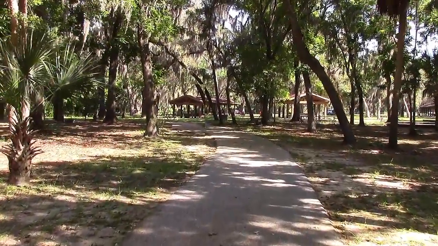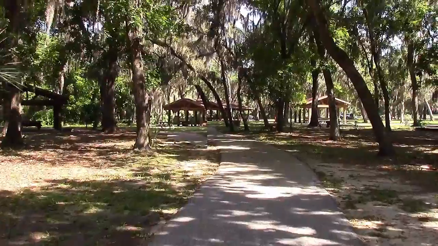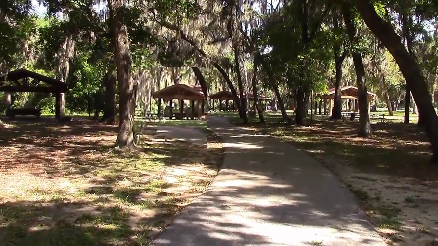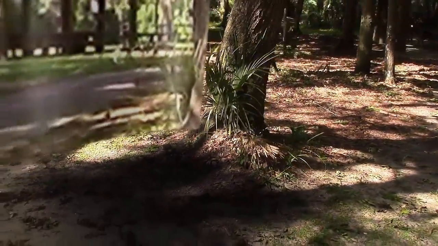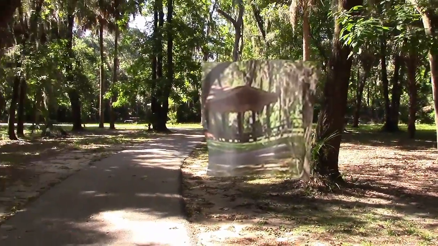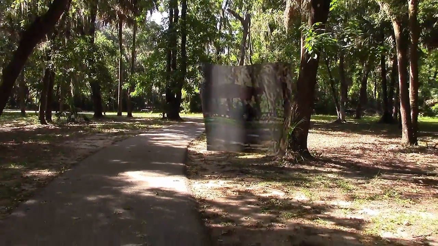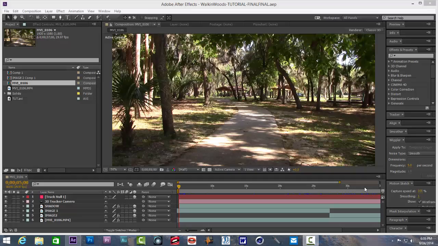Hello again. Today I want to show you how to create this interesting effect. I saw this a few years ago, but I don't know how it was done, so I had to figure it all out myself. I went for a walk in the woods with my camera, took some footage, and that's what we're going to work with here today.